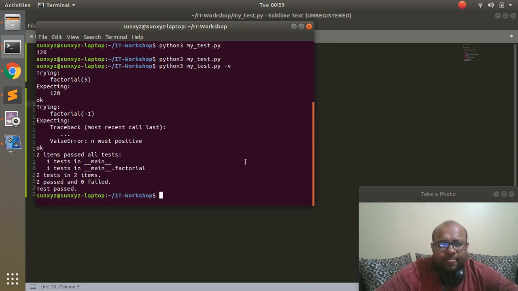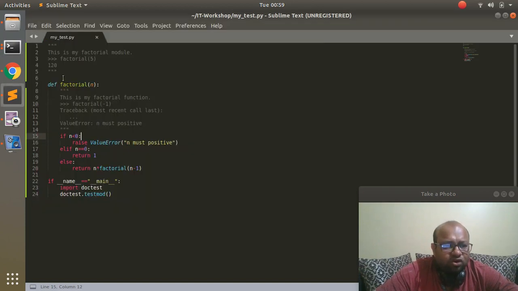Right? So in this docstring, after writing this greater than symbol 3 times, I wrote the code that will be executed. Factorial will be called with value 5. It was called with value 5. The answer I expected was 120 and I got 120. So everything was good.